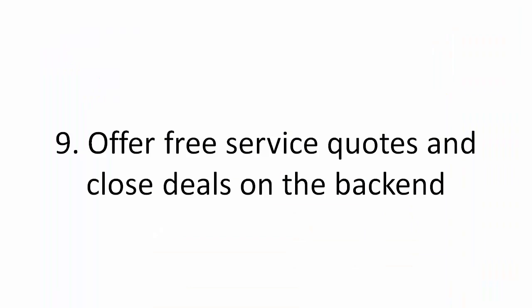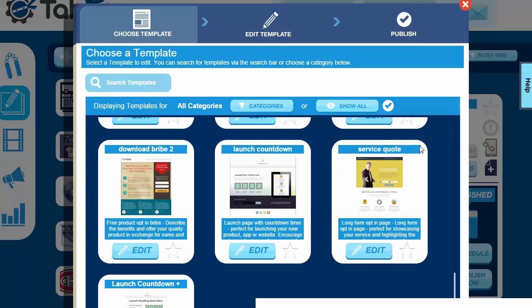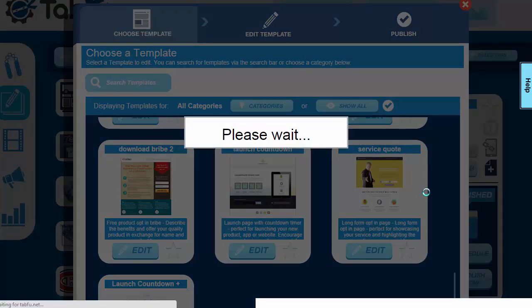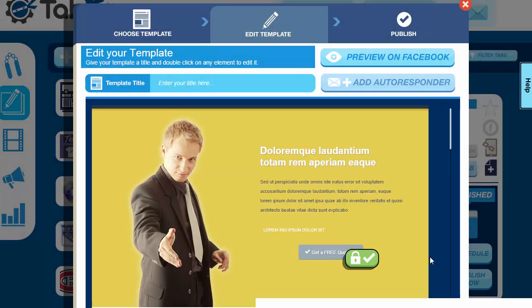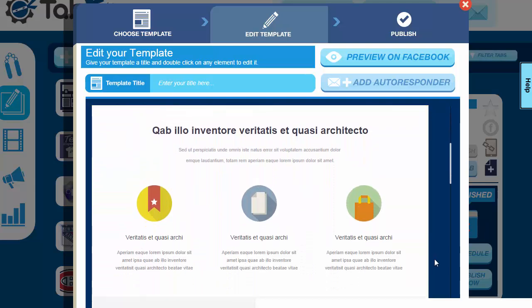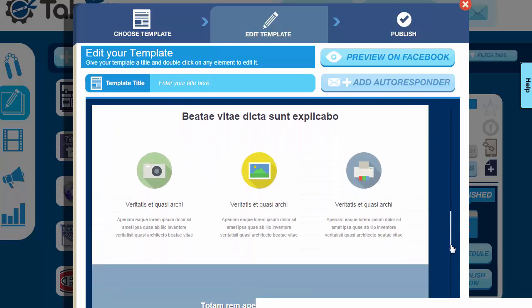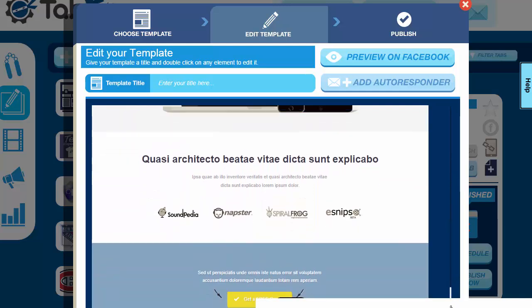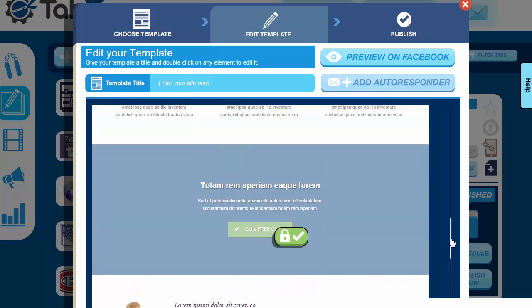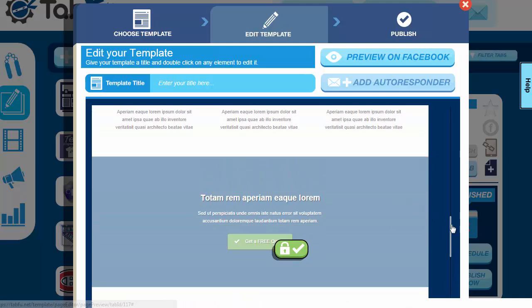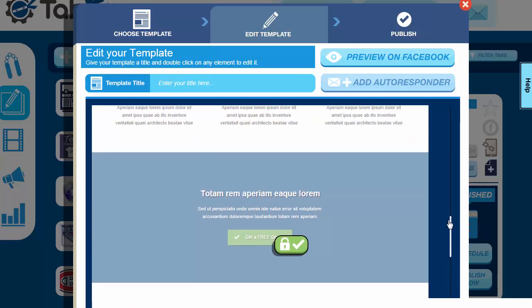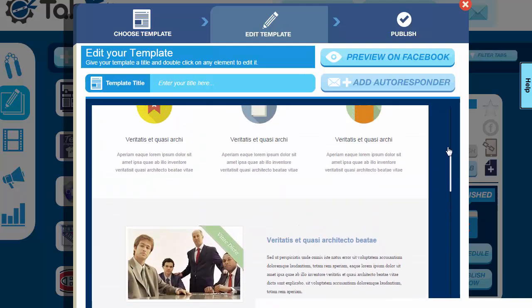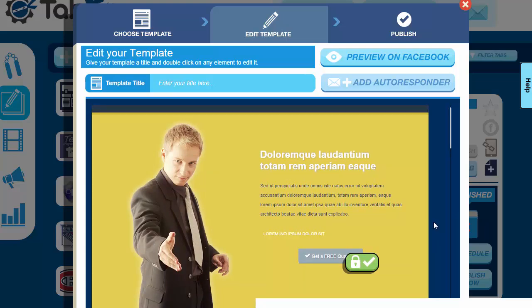Number 9, offer a free service quote, and then you can close deals on the back end. Using the service quote template, you can easily do exactly that. So let's say you have a business to do with offering insurance quotes or maybe bad credit quotes or something like that. You have this template that you can utilize. So you can easily enter all your information into this beautiful looking template, and then get email addresses and build a list of people that want to get free quotes. You give them a free quote, and then you can follow up with whatever service you are doing, and this is really good for offline businesses.